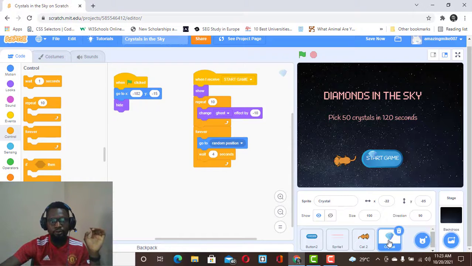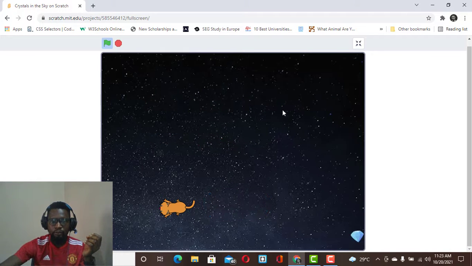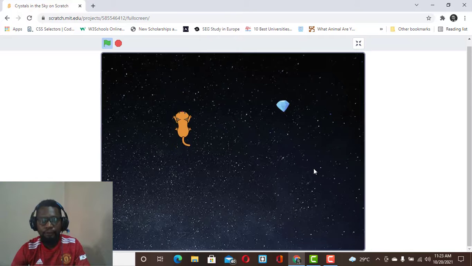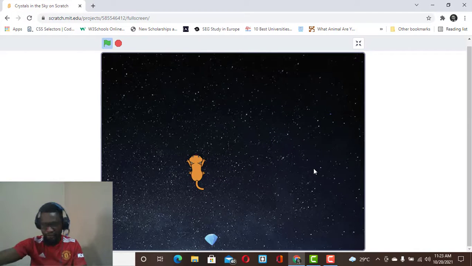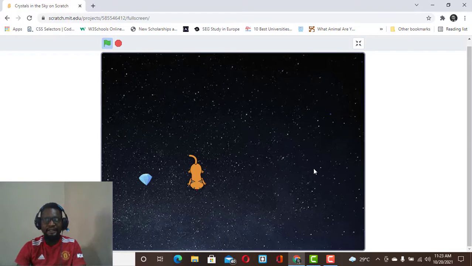That is all we're going to do for this video. In the next video, we're going to be looking at how to score. Now check this out. What happens when the sprite touches the crystal? It should be 1 point, like that. And then when the cat touches the crystal, it should change position regardless of the time. So that's another code that we're going to write in the next video.